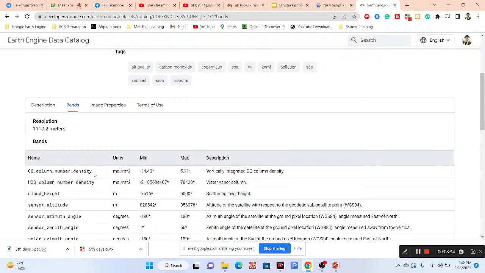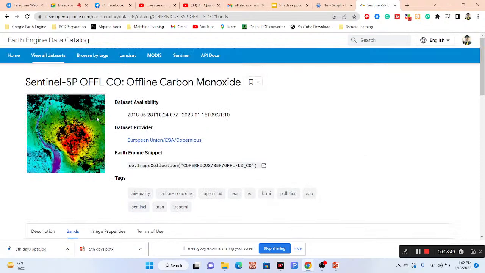So mainly when you want to make the carbon monoxide density map, then we need to use this carbon monoxide column number density band. Also you can see the unit is mole per meter square. Okay, mole per meter square, this is the unit. So this time, I try to make the carbon monoxide concentration map of Ukraine, and then make the time series chart, as well as download all of the things. We can use the data set.